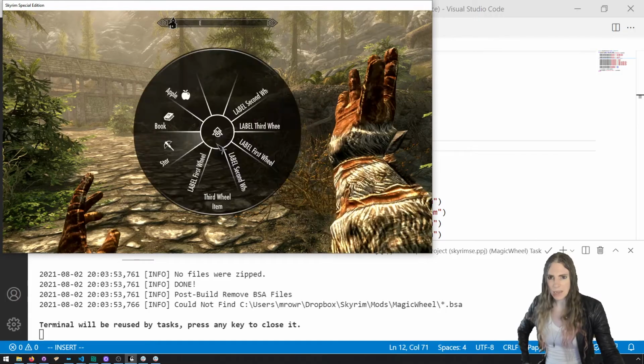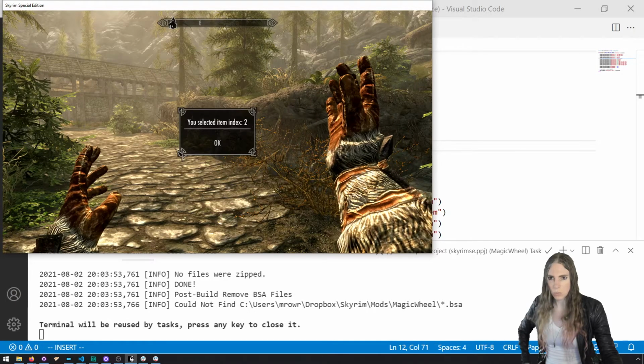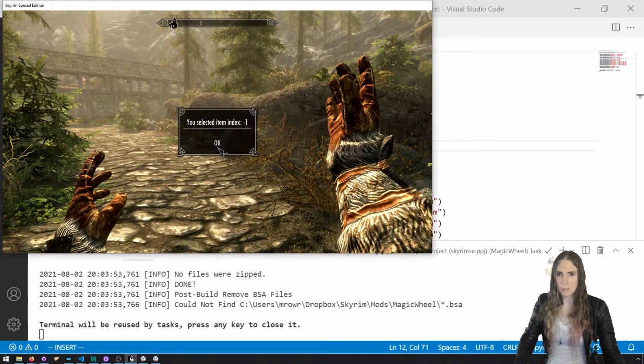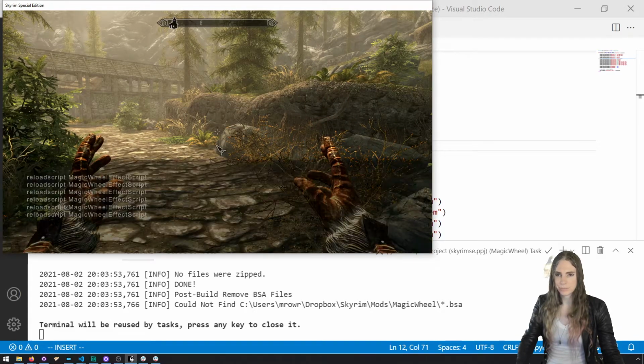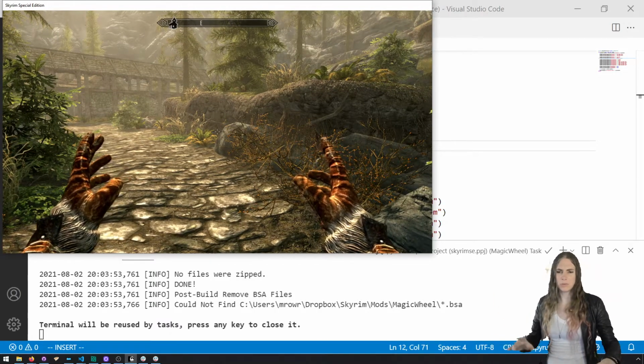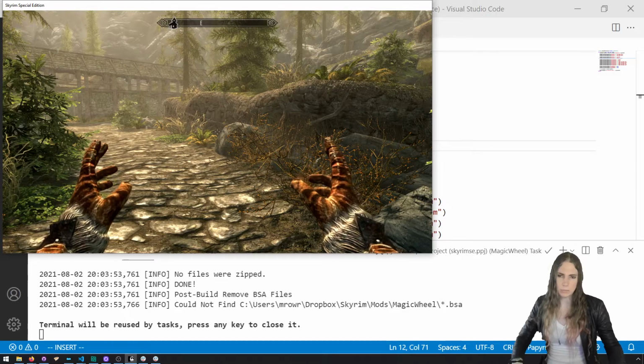When I escaped out of this, it did a little bit of a weird oddity in its selection stuff. I hit escape and then cast it again. I think it's only if you open up the console. It was being weird because we reloaded the script while in the menu.